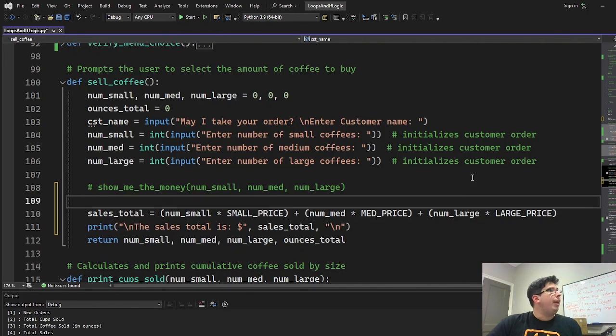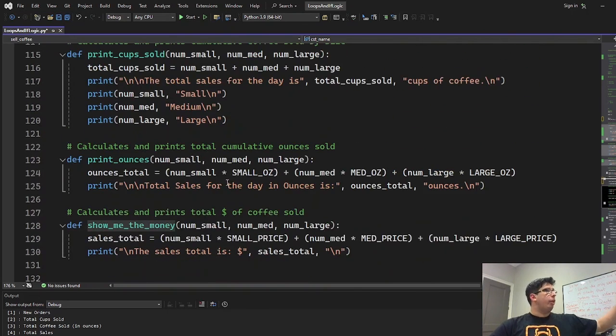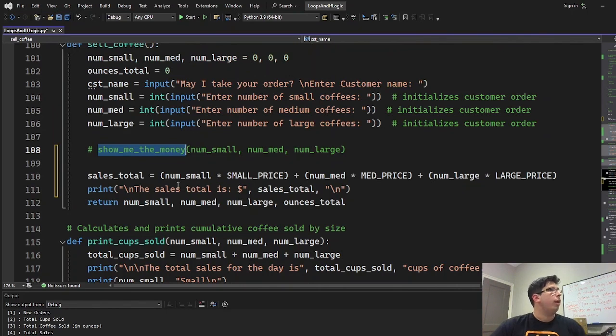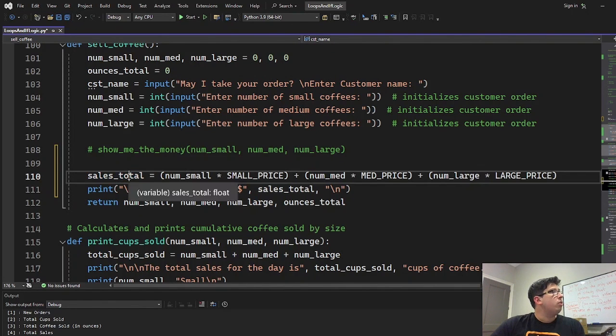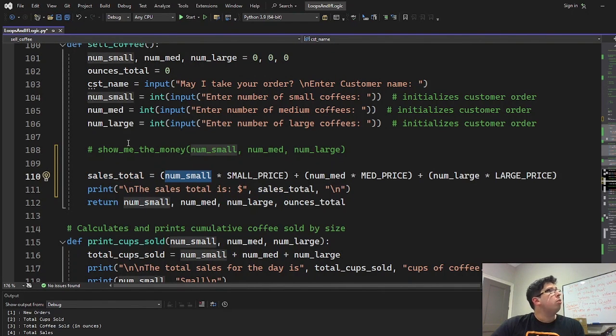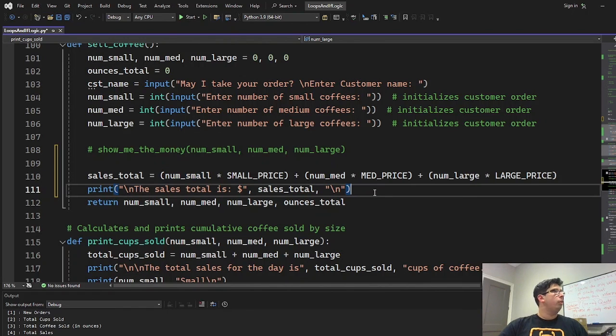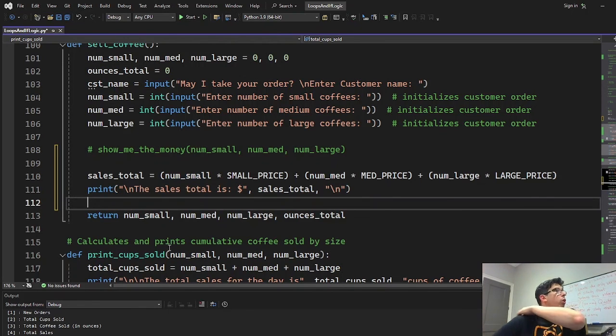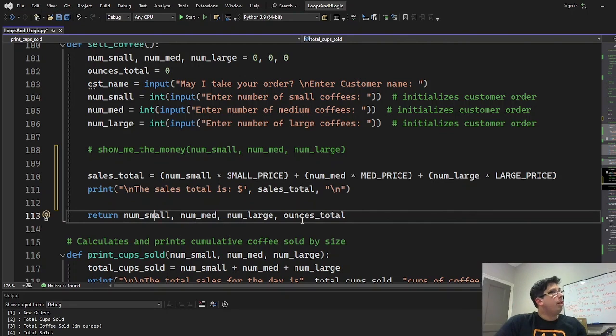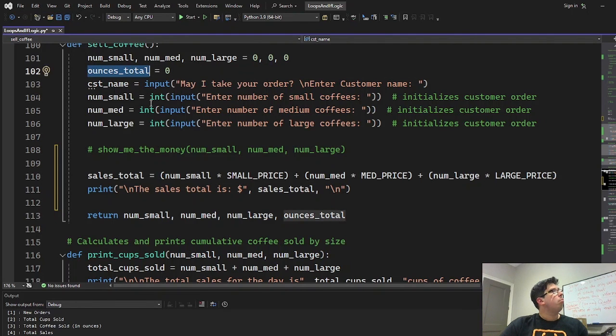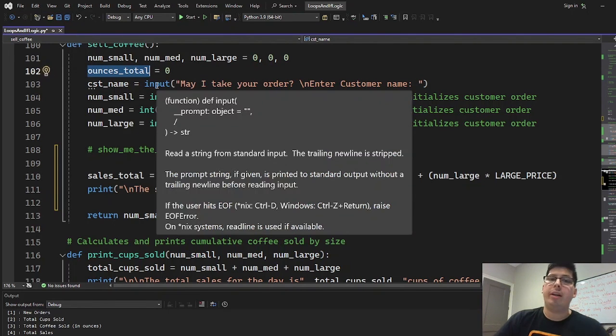So what show me the money does is it calls a printing function and does that computation, right? The stuff is right here. It gives us the sales total. It takes the number of smalls, mediums, and larges that we just got from the customer and prints those to the screen, line 111. Afterwards, it returns those same num small, medium, and large, as well as the ounces. Well, we'll come back to ounces later. We're not quite there yet.